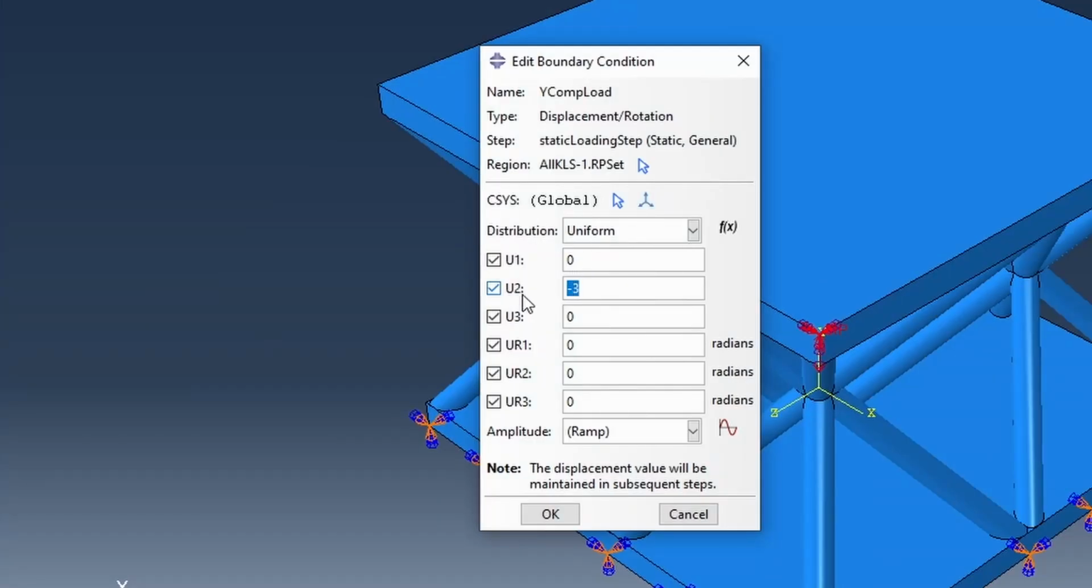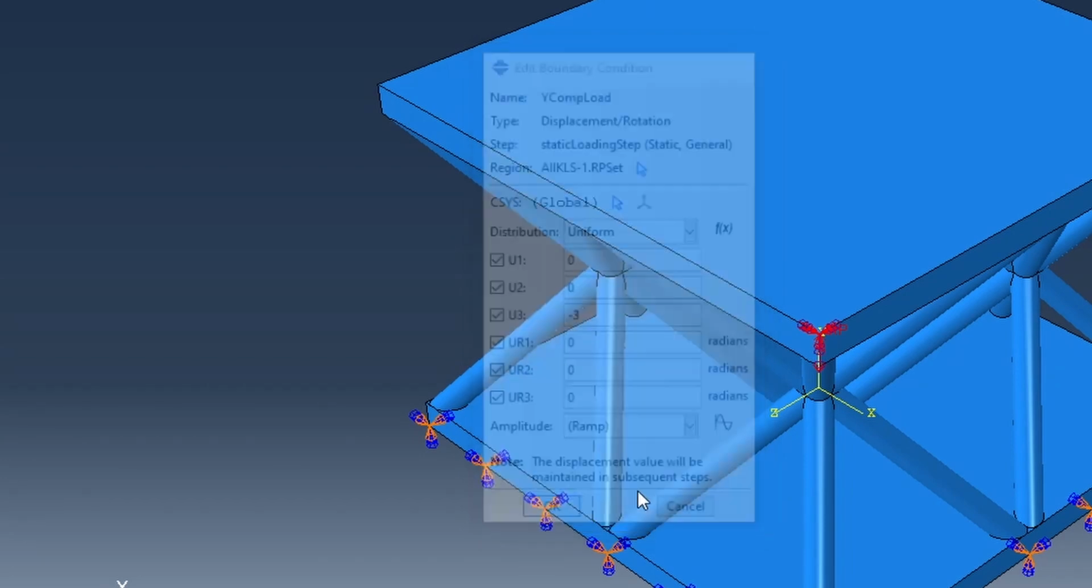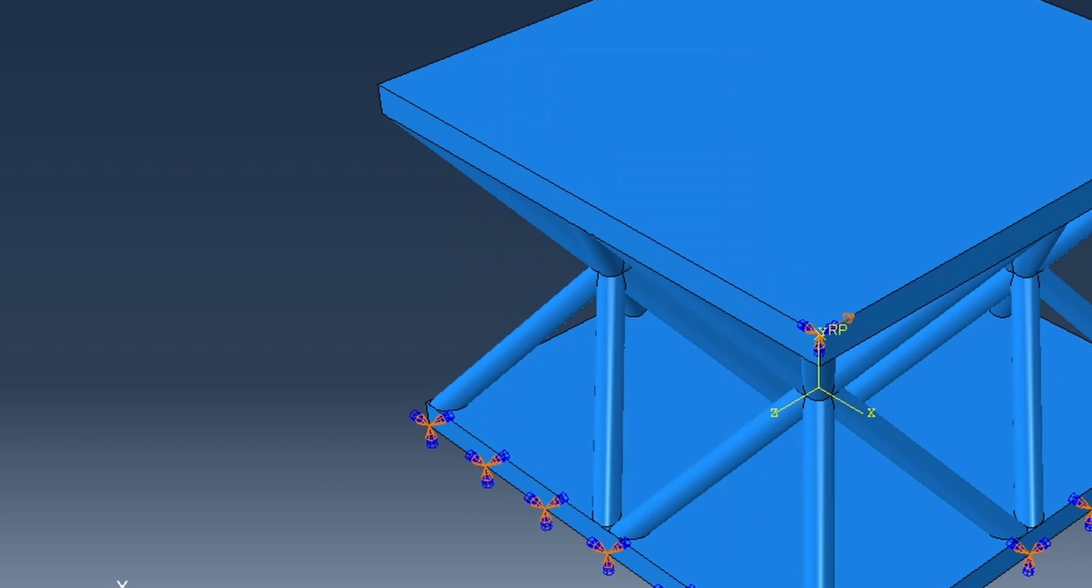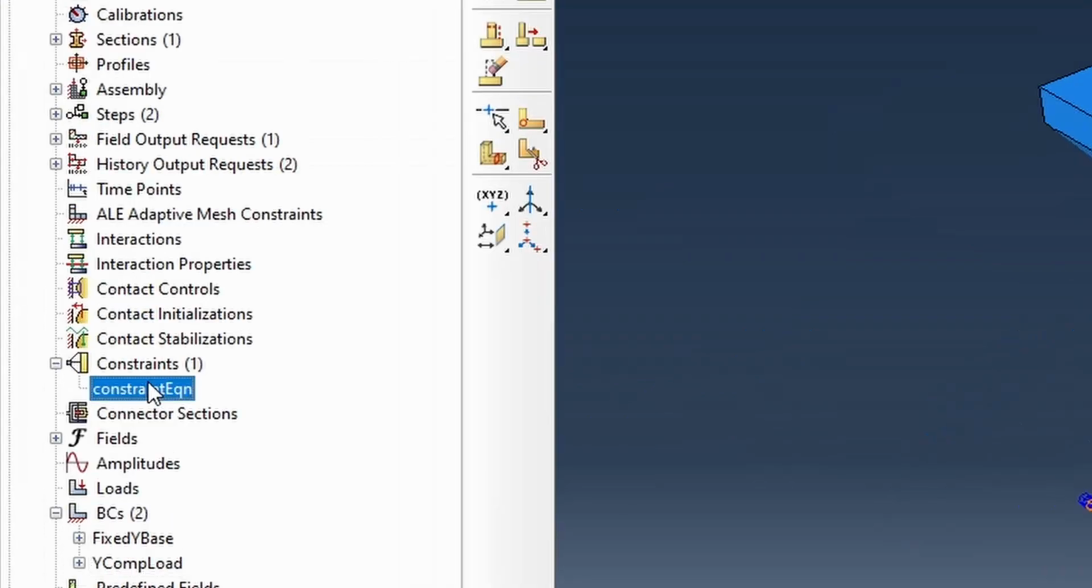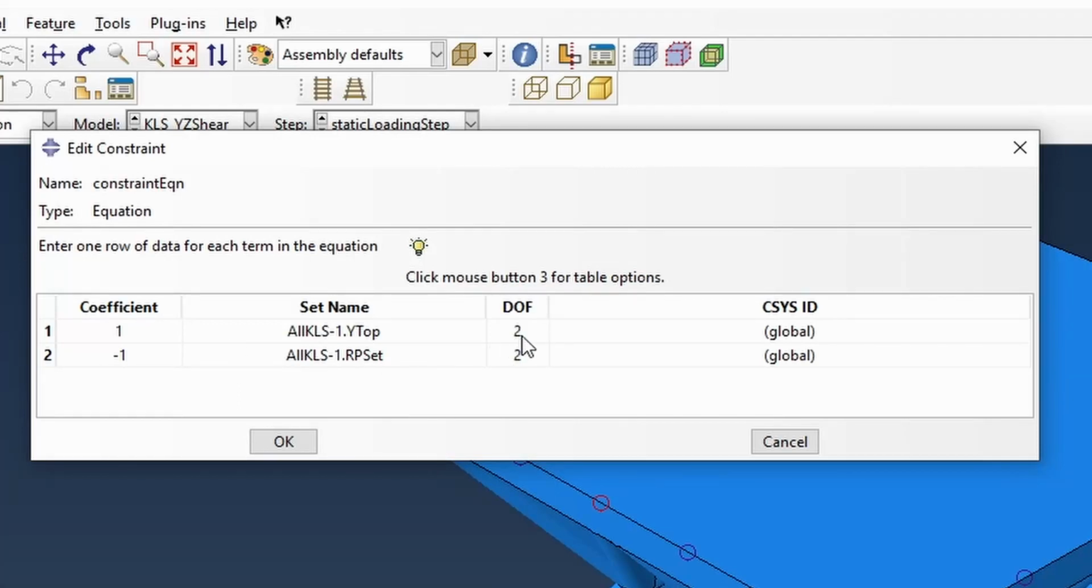So the Y comp load will no more be on that axis. So it will now switch to the Z axis because we are doing YZ, so it's in the Z direction. So it's moving that way. And our constraint equation will change. So our constraint equation would now be in the Z axis, but every other thing will be the same.